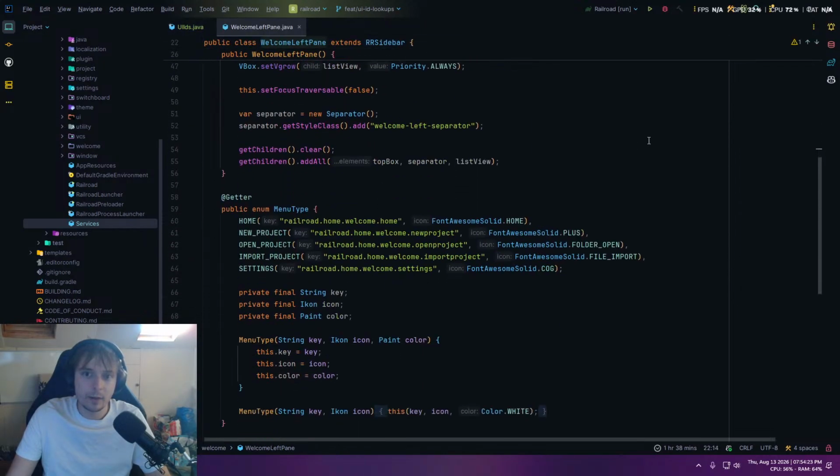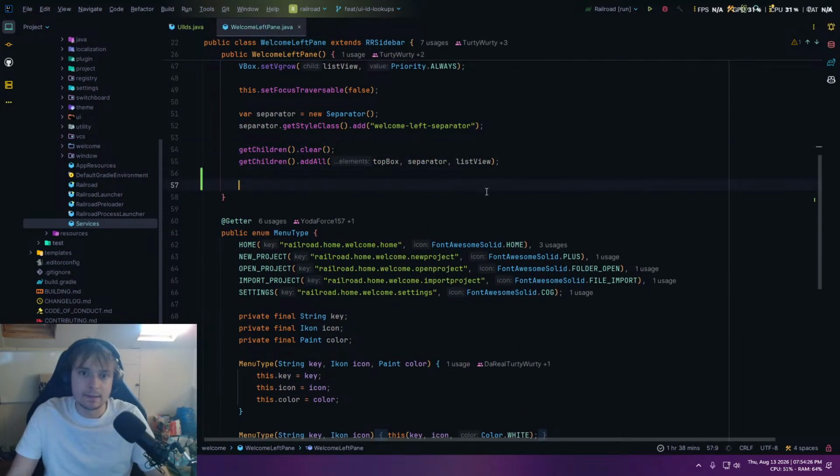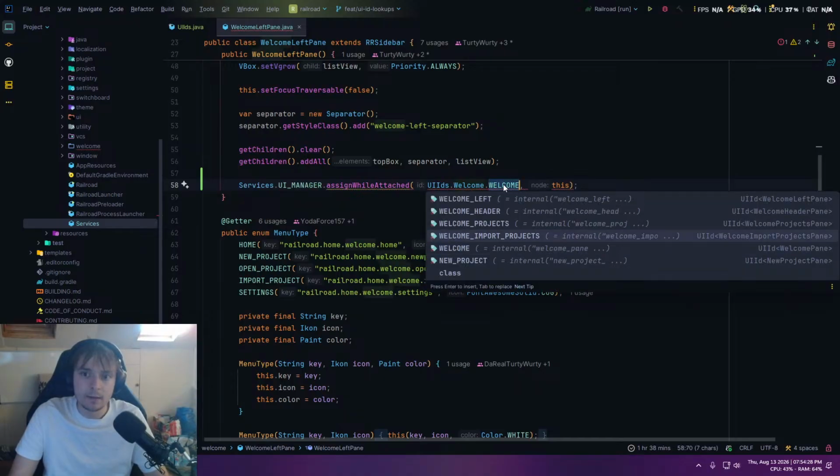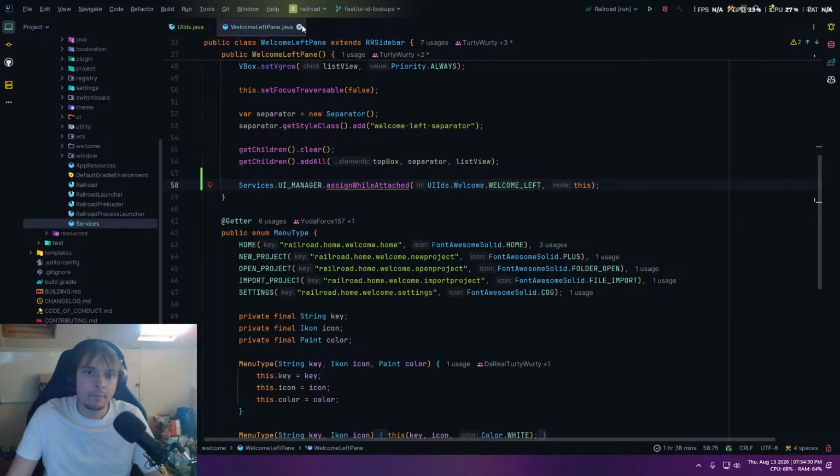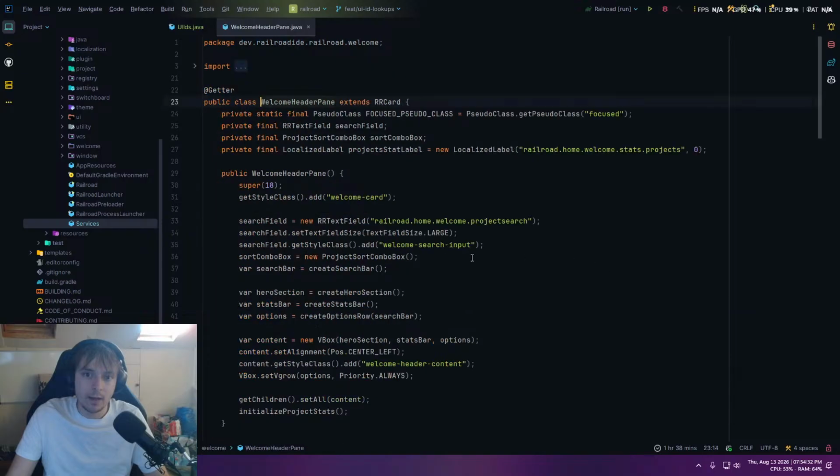So welcome left pane. We're going to do exactly the same thing. This is the welcome left. Then we're going to go into header pane.